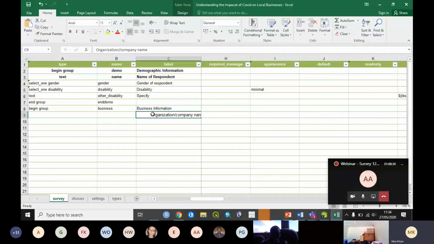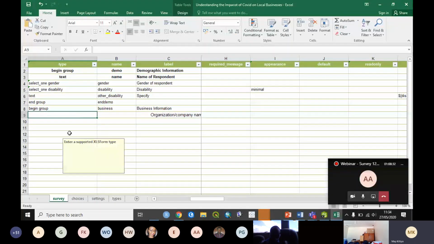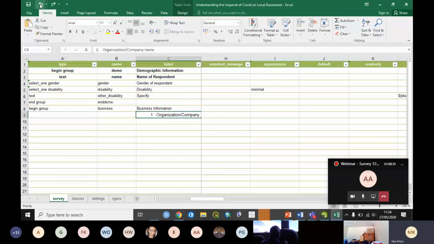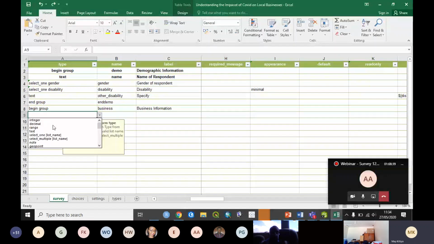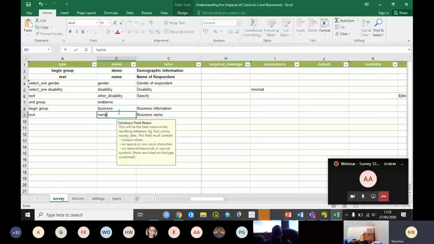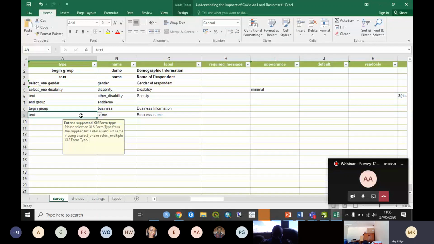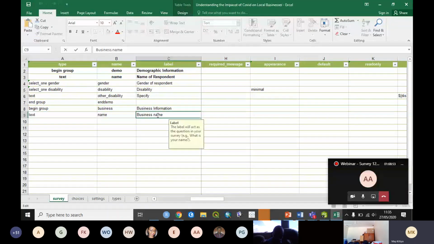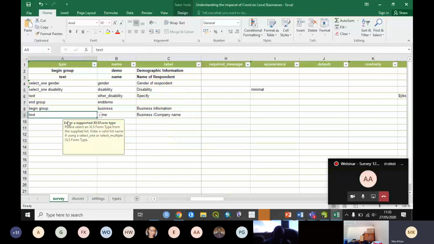I think I've messed this up. Okay, let's start by coming here, text, business name or organization name. Then I want also to show you one example. If I say name and business or company name, okay. Then the other thing also I want us to add is organization category.